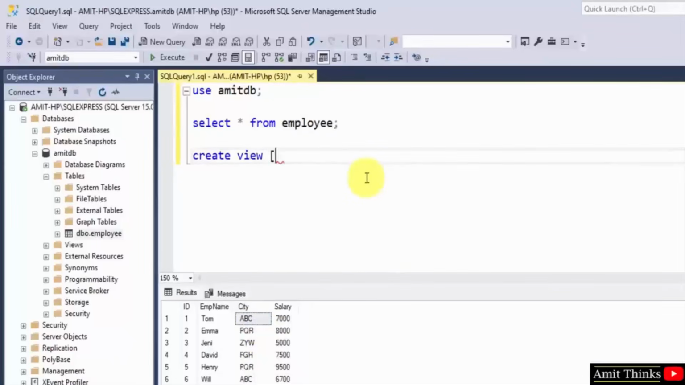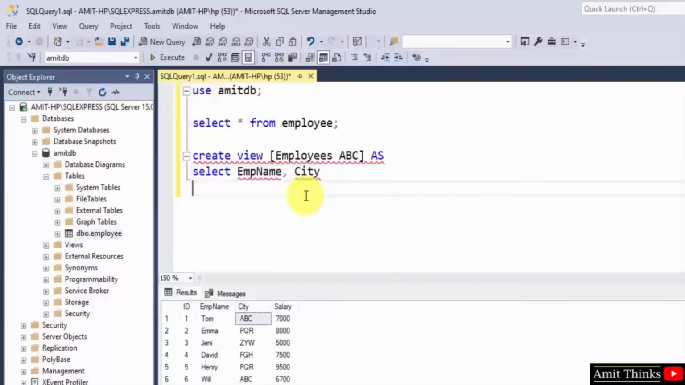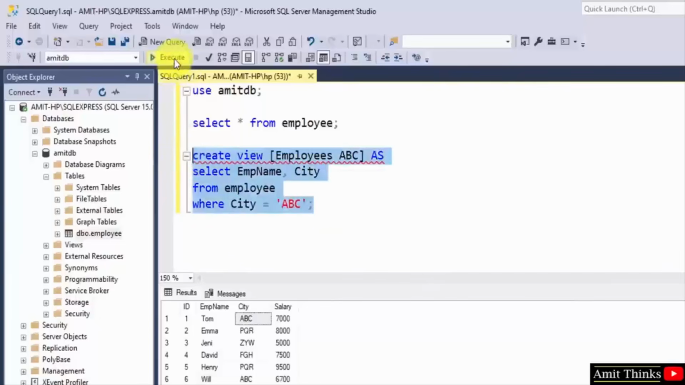Create view is the command. Let us add the name of our view. Let's say employees ABC we can write. Use the alias as. Now use the select command. So we wanted employee name and city. So EMP name and city, from, mention the table name, that is our employee. Okay, where city is ABC. Okay, now we have created a view. Semicolon. Select it and click on execute.